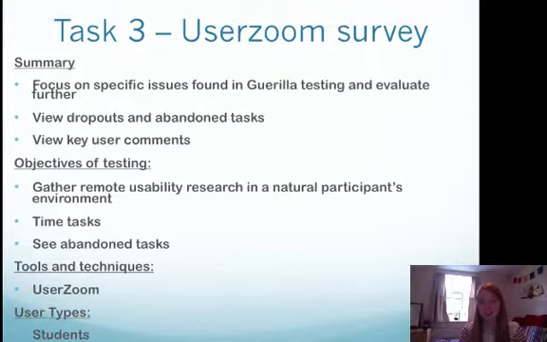The objectives of the testing were to again gather remote usability research in the natural environment of the participants, time how long the tasks were taking, and see at what particular point tasks were abandoned. We chose to use the User Zoom survey software as you could screen out particular users. We screened out anyone under 18 or over 35 and also anyone who wasn't a student. The software also has tools to analyse the results given.